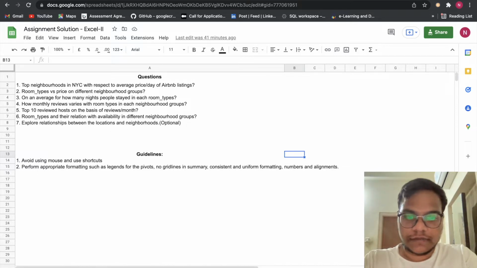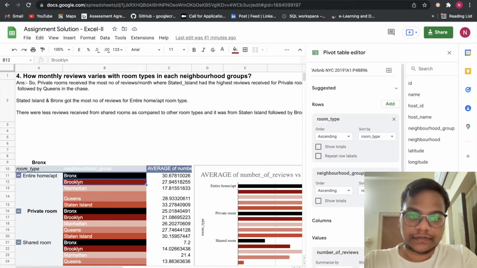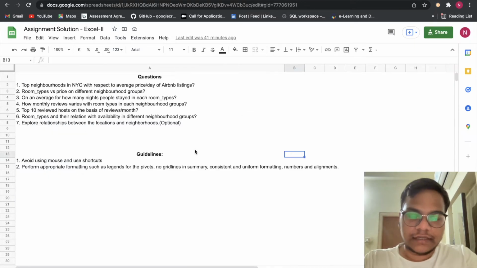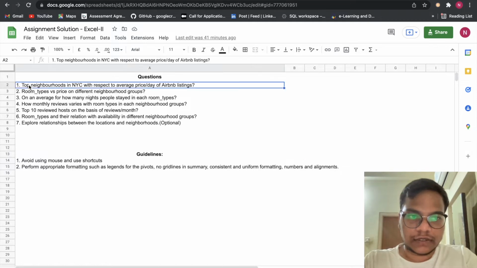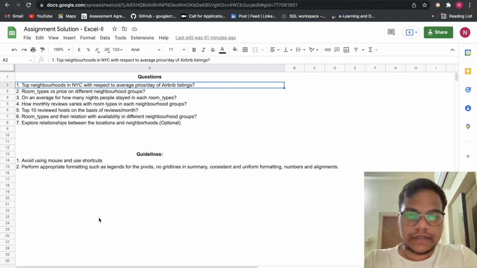So we did a total of 6 questions. As you can see, these are the things which we did. For everything we used a pivot table, so I'll show you how to use a pivot table. I'm going to show you how to do the first question, and the same thing will apply for each and every question. No need to worry about that.